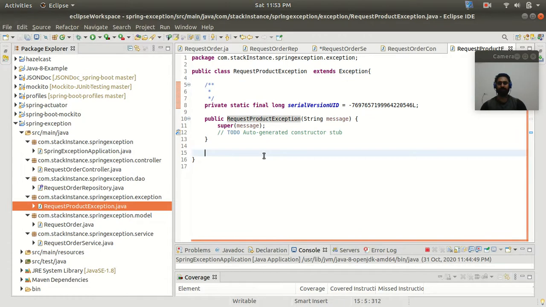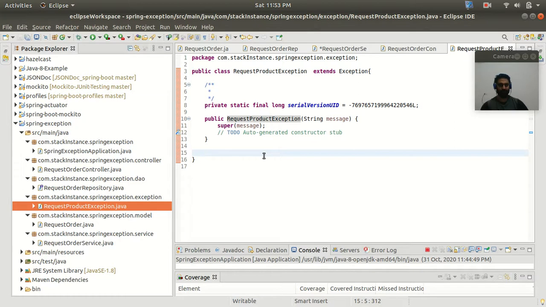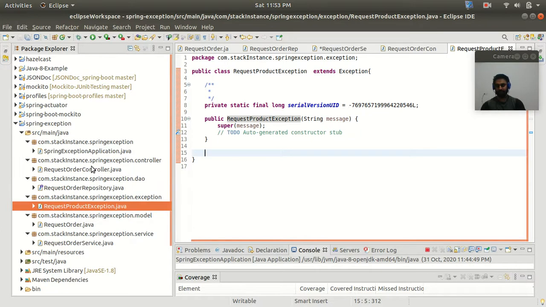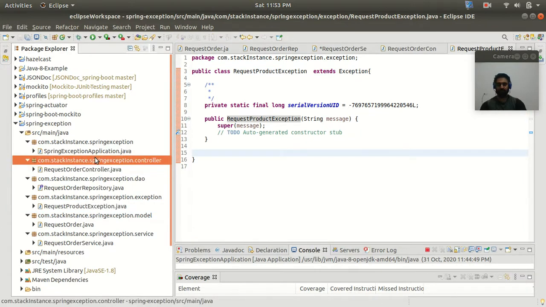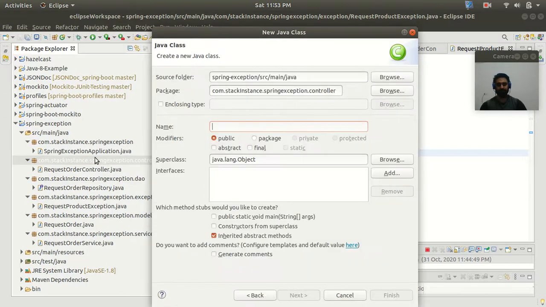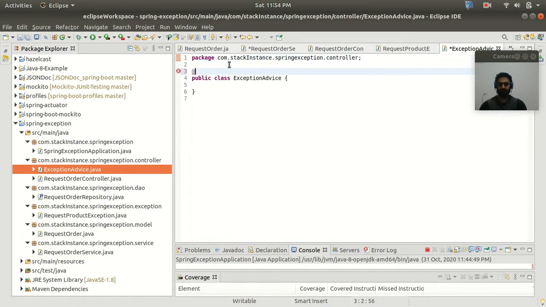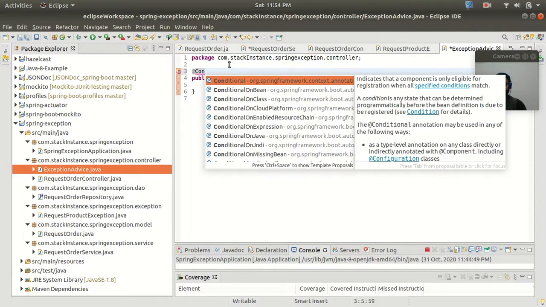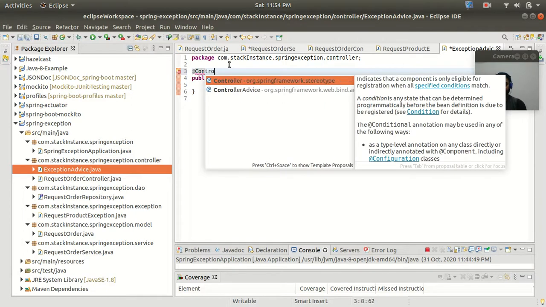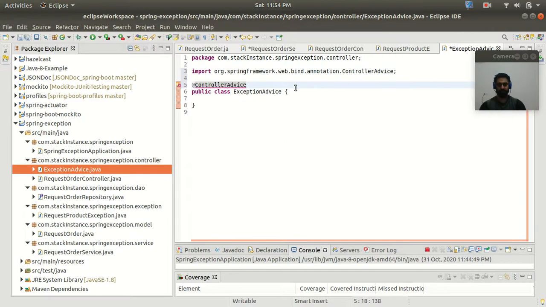So now we need to create one advice class also to handle the exception, right? So now we need to create one advice in the controller package. So let's go to our controller package, and here let's create one class with the name exception advice. Finish this. So here I am going to mark this class with the @ControllerAdvice to make this class a controller advice, right?